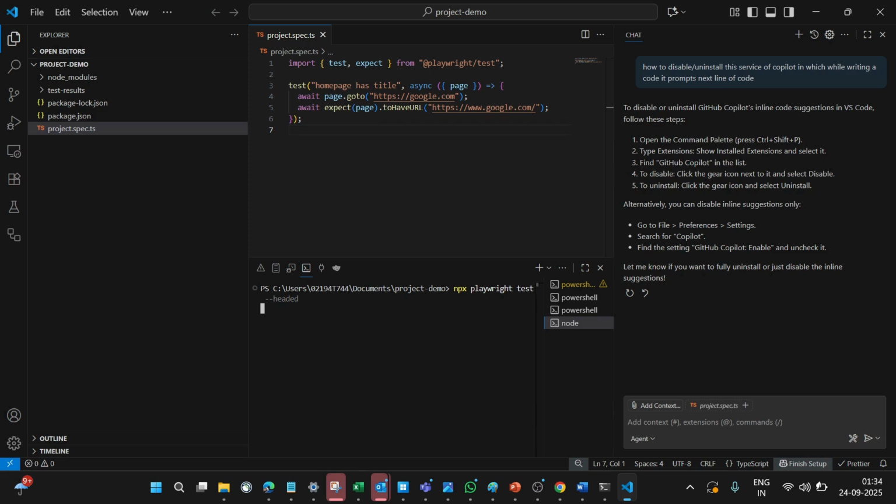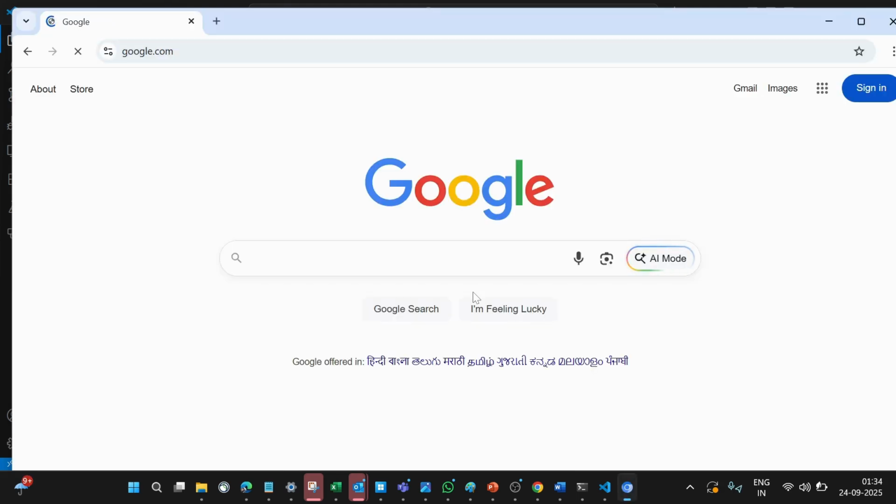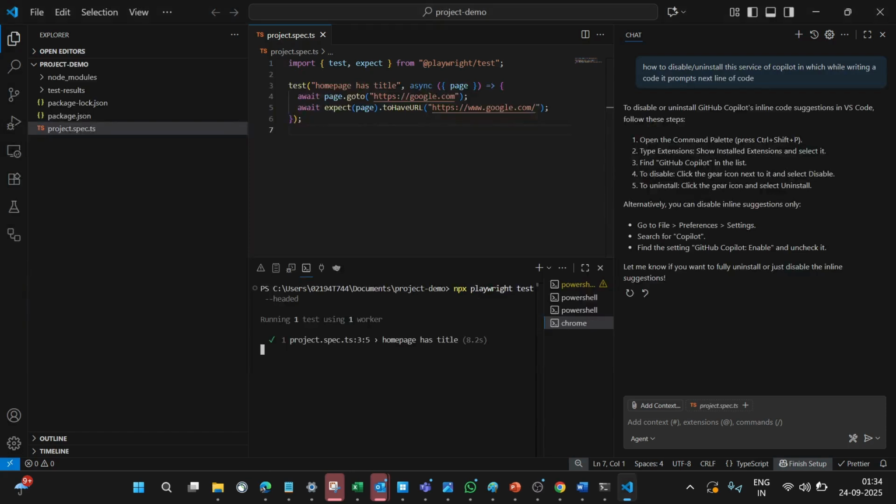Okay, the test is running. Google.com is launched. It will verify the URL in the expect statement. Yes, the test case is passed.